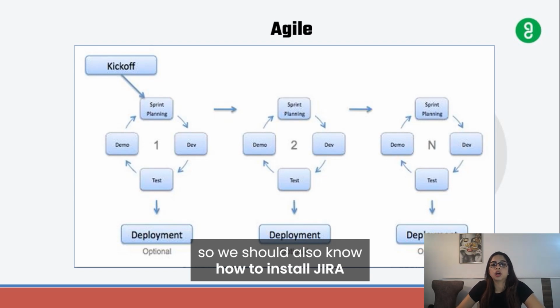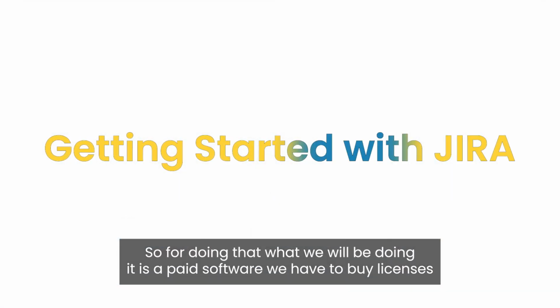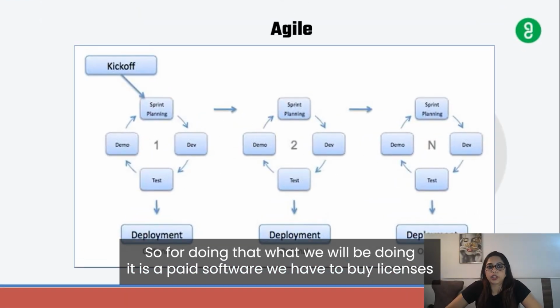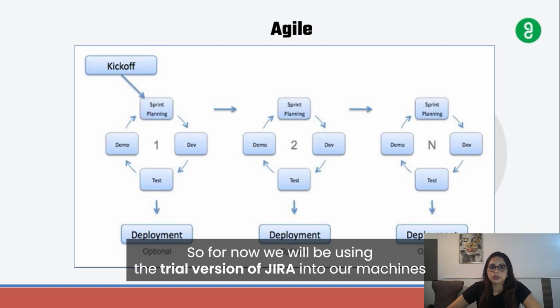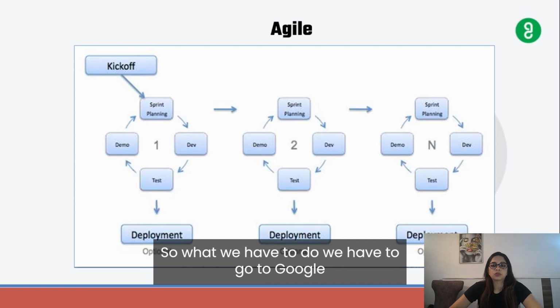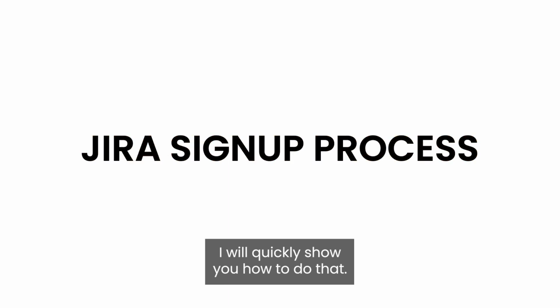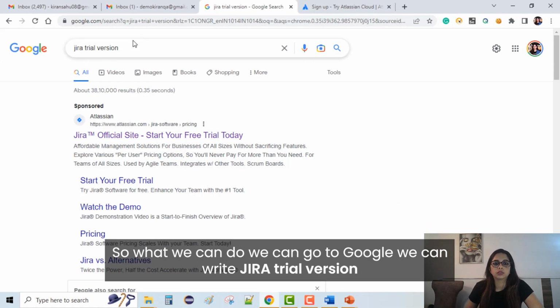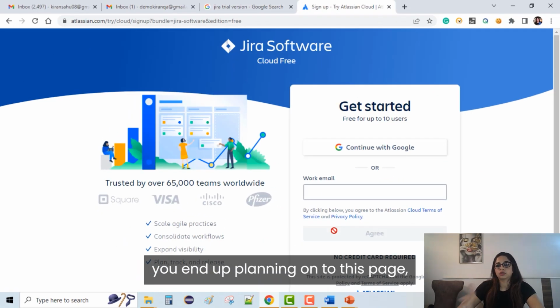We should also know how to install Jira and how to use Jira before we start learning the concepts of Jira, isn't it? It's a paid software. We have to buy licenses for the number of people working in our project or company. For now, we'll be using the trial version of Jira on our machines and we'll see how we can use it. So we have to go to Google and write Jira trial version. I'll quickly show you how to do that. When you click on start your free trial, you end up landing on this page.